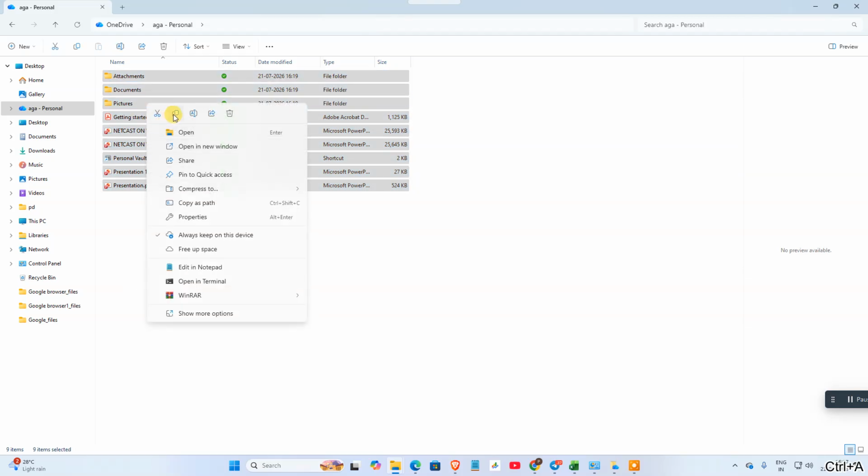And cut from here. If you cut it, it will vanish from here. You can paste it into another folder, and if you copy it, then it will create another copy of the files in your other local folder. So I suggest going with cut.